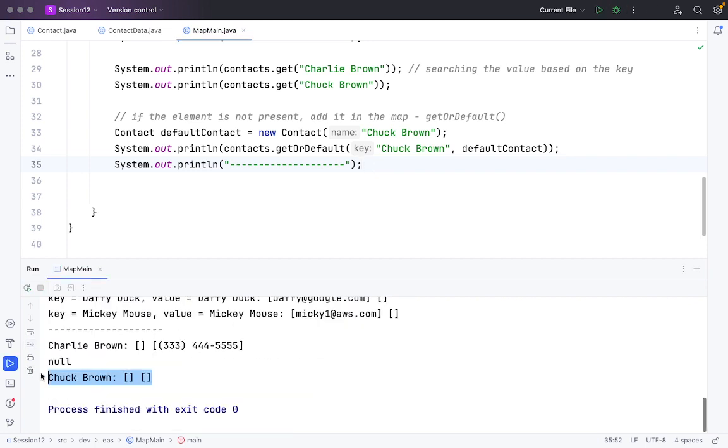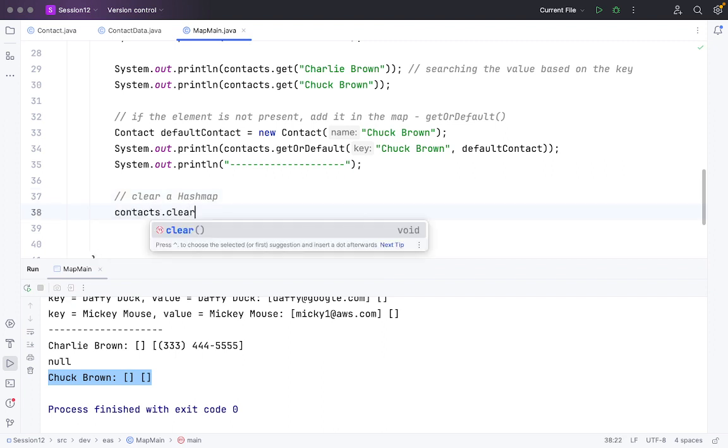So it will create an object and show that it has created a Chuck Brown named contact, and it's trying to check whether it's present in the map or not. Okay, so this is another way. Now if you want to clear a map, a hash map or map, whatever you want to call it in this case, you can use contacts.clear. This function will clear it.